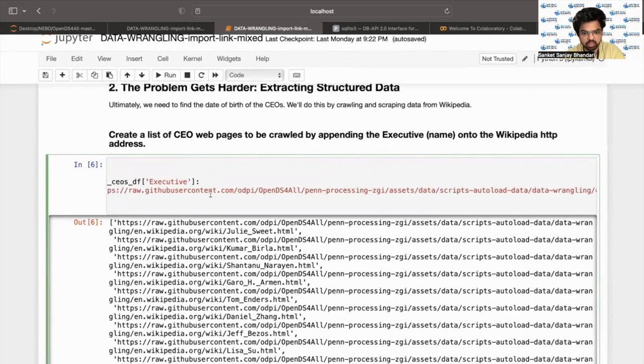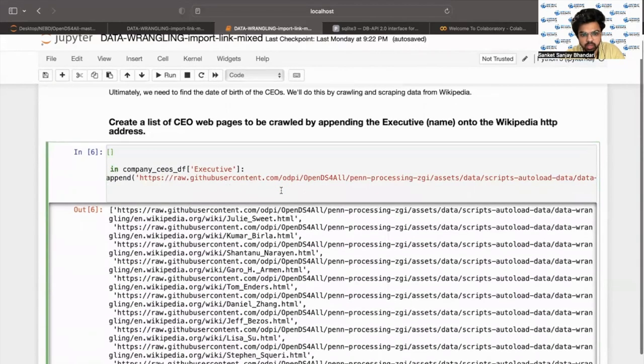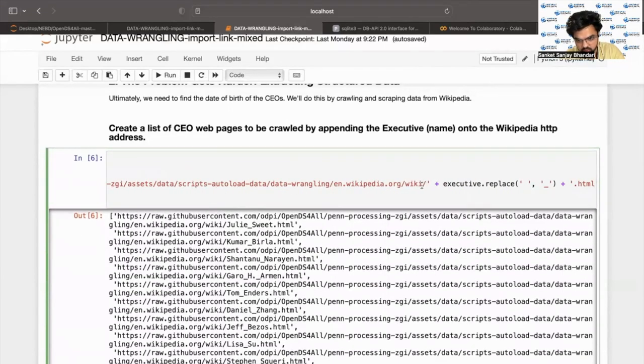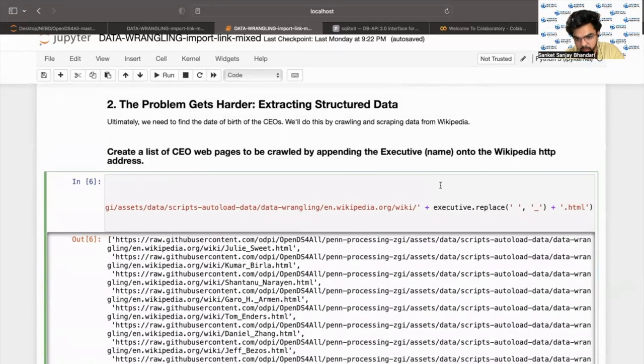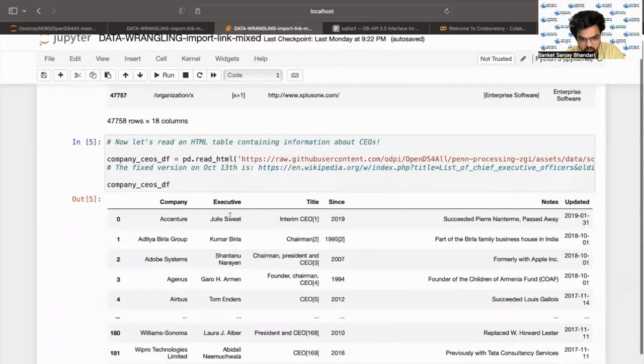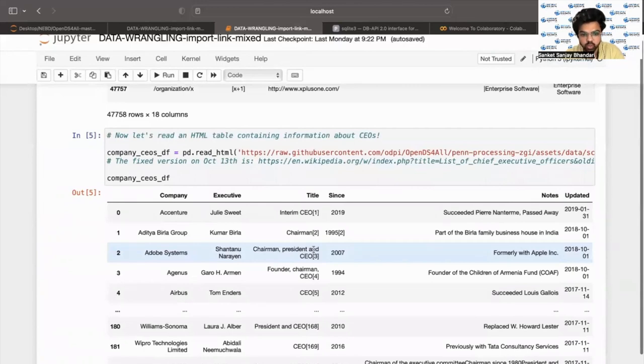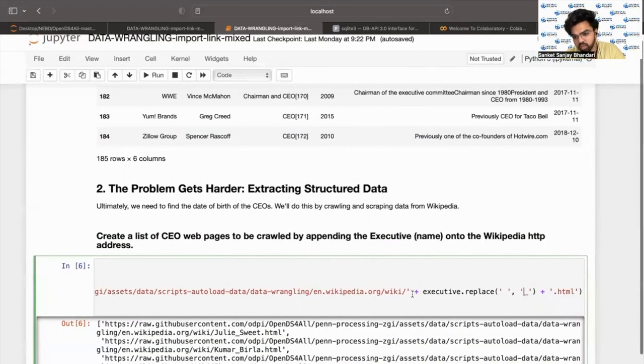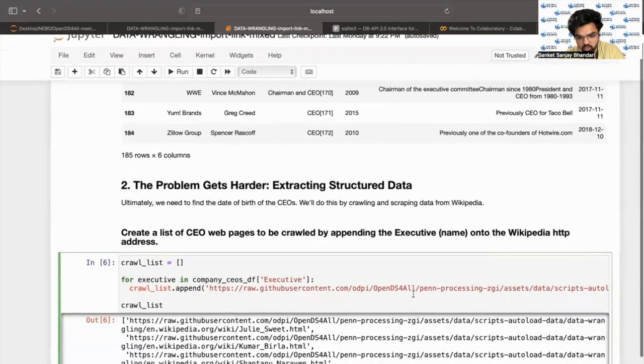a link that we have created. As you can see, at the end, after slash wiki slash, we are doing a plus, so it will get appended to this link, and it will be executive dot replace. The dot replace will replace space with underscore, so Julia space Suite will become Julia underscore Suite, and we are appending a dot html to it to create the whole web address.